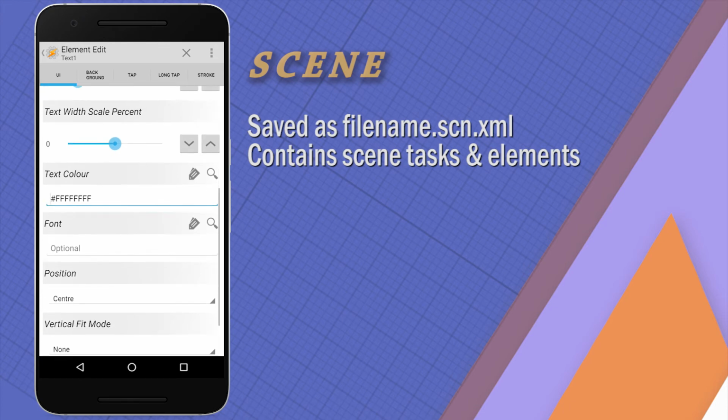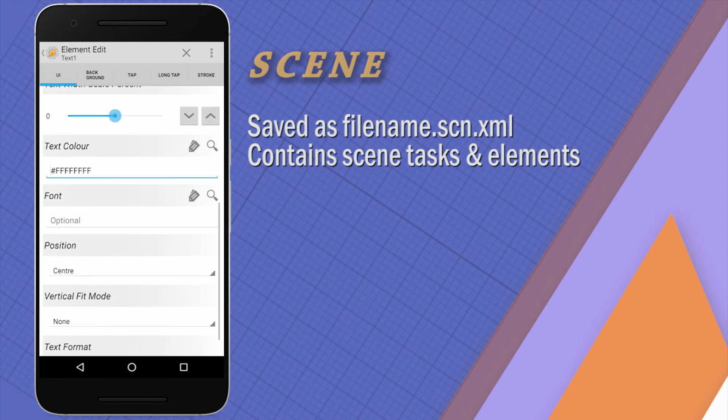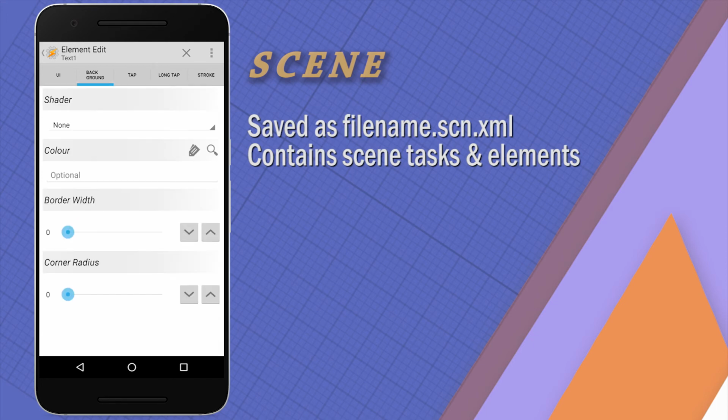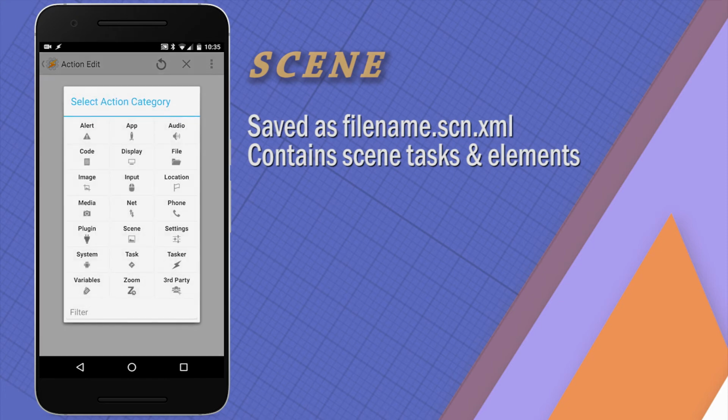Apart from choosing and deciding about the graphical values of your element, you get to set interactivity in the tabs like long tap, slide, or tap. You'll get to create a unique task list for each of these elements, and you can specify what will happen when certain actions are performed.